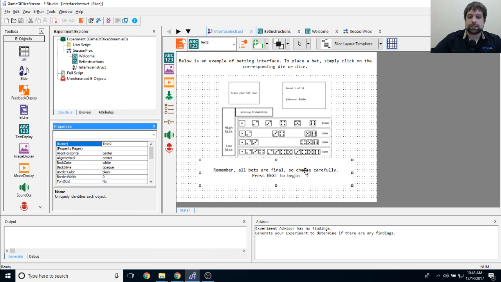The reason I said all bets are final is because if you look at the interface here, I don't necessarily have a next button or a roll dice button or anything like that. The dice rolling is actually going to begin once the participant presses any one of the dice there. So once a participant makes a bet, it's just going to launch right into the dice roll, and at that point there's really no going back. So I just wanted to make sure that was clear in my instructions here. And I'll go ahead and space that out just a little bit more so the next is down there.